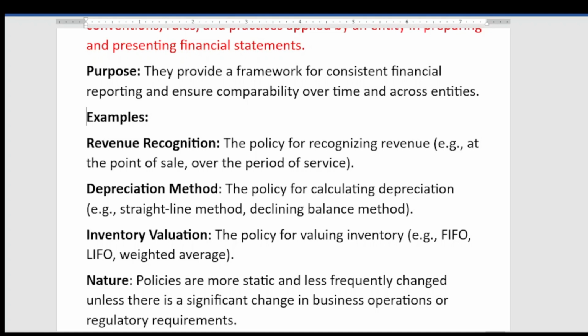There must be something significant that will make that thing change. But if there is nothing significant, the nature is static. That is accounting policy. It is static in nature. It doesn't change. Very static. So whenever you want to differentiate, accounting policy deals with what is static, is constant. It doesn't change frequently.